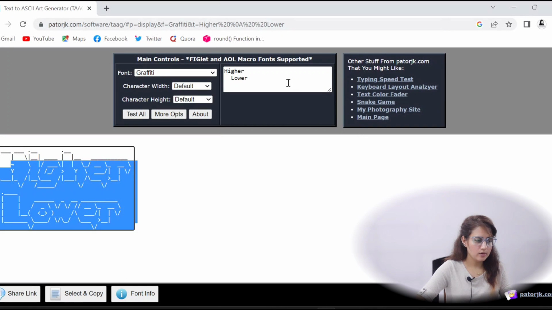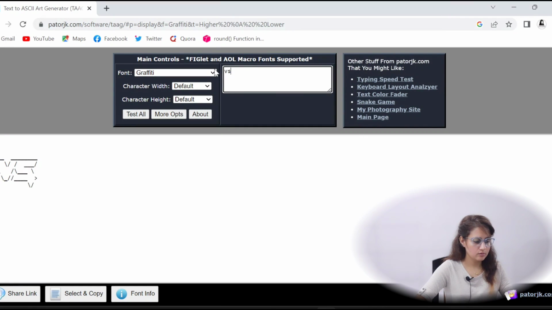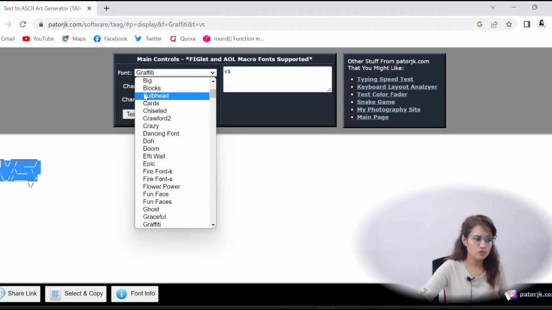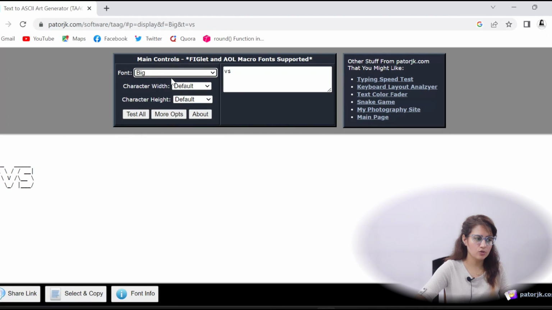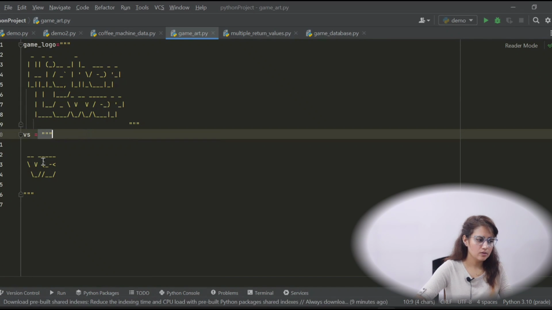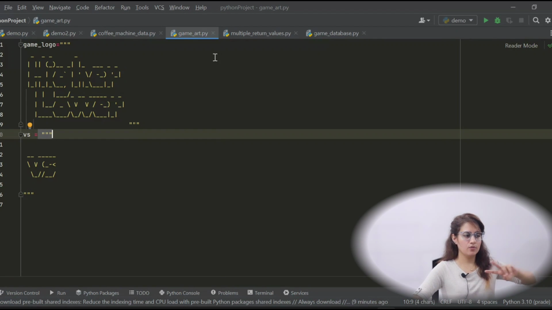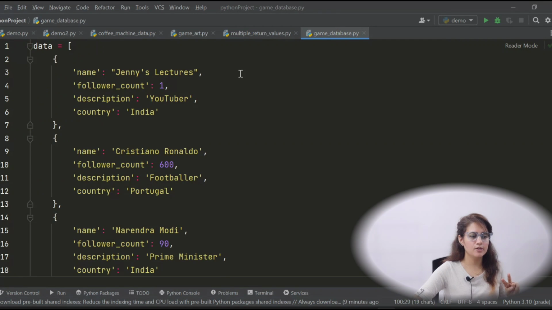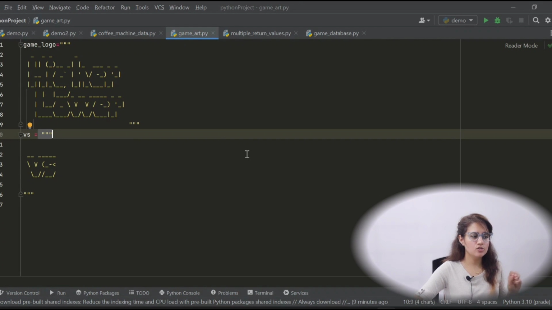Same for versus, you can generate it from here, and this would be versus, or you can change the font from here, whichever kind of font you want, right? You can just copy paste this in a second variable, versus, within 3 quotation marks. That's it. So two files we already have, gameart.py and gamedatabase.py. So first create these two files and then start writing code, right?